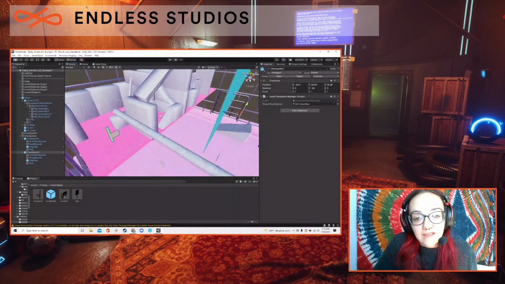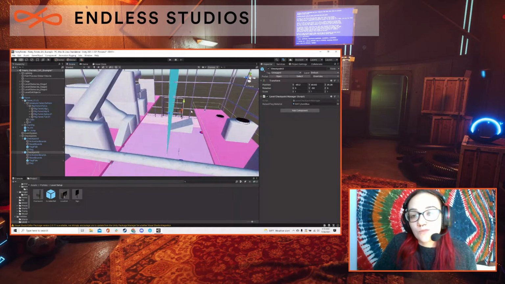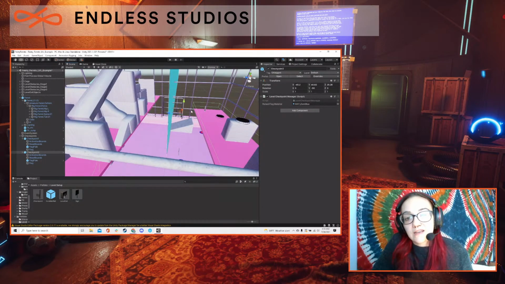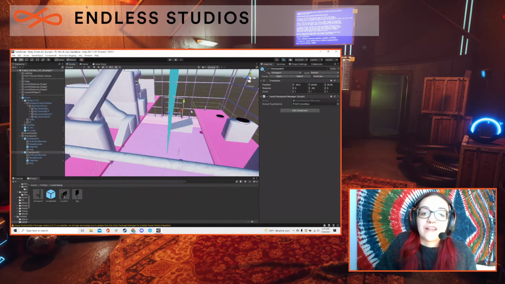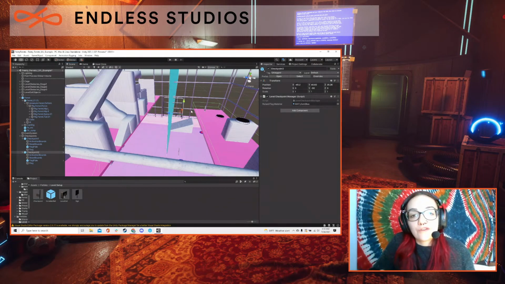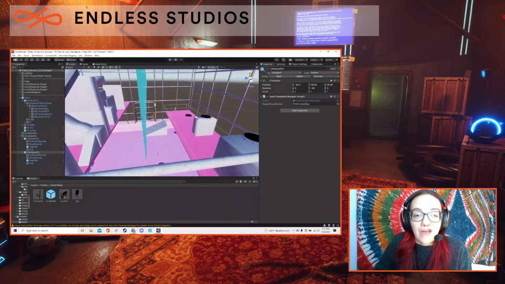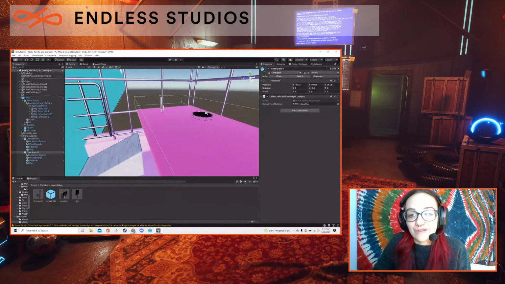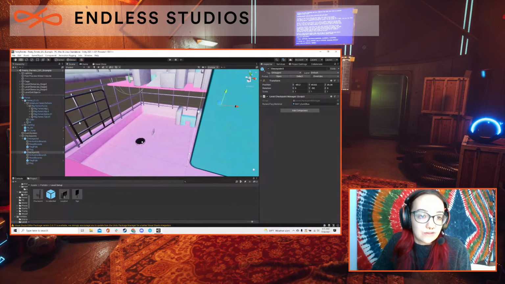So yeah, I think that this will help you guys when you're playtesting your own levels. It can be really frustrating to fall down and have to redo parts of the level over and over again. So hopefully this helps you guys. I know I'm excited about it because I don't have to keep doing the same old platforming things over and over again. So that is the checkpoint system.